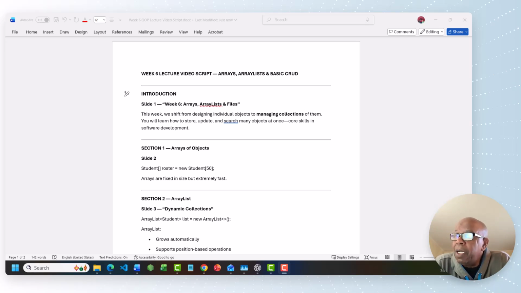And today we're going to almost end, as far as new material, on arrays and array lists and files. And also there are some examples of create, read, update, and delete. Okay, so in week 6, arrays, array lists, and files. We're going to shift and talk about managing the collection of these particular things that we use every day as far as arrays are concerned.